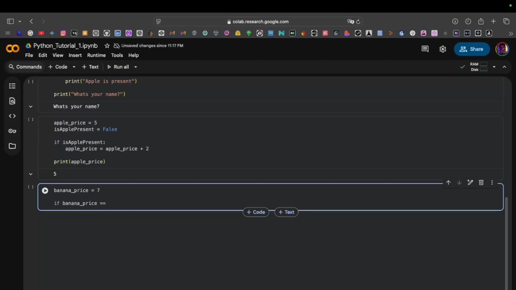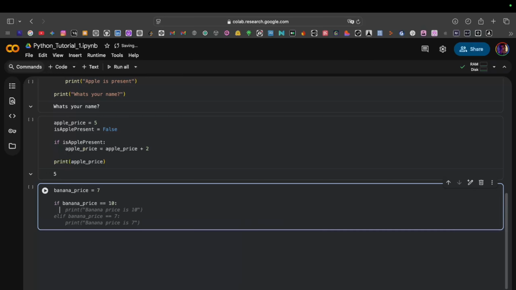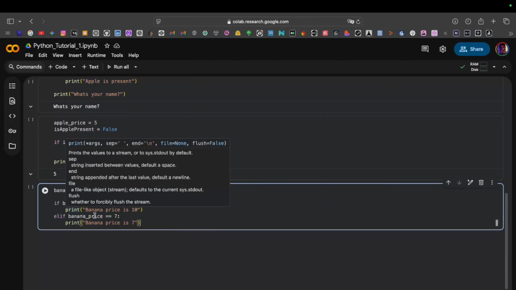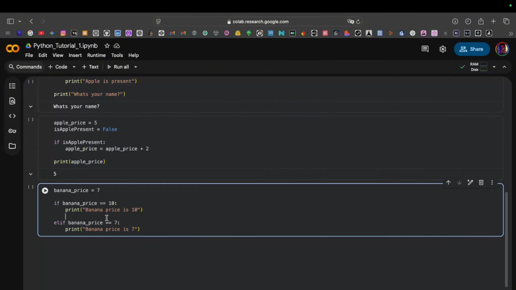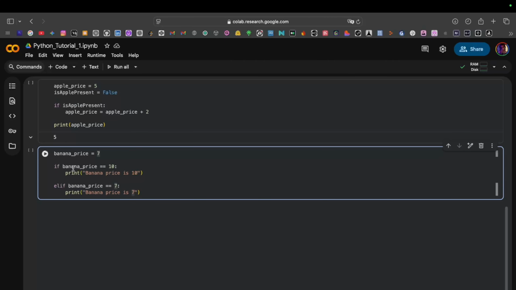If banana price is, for example, 10, then print banana price is 10. Elif, let me tell you what elif means. If banana price is 10, we print banana price is 10. If it is not 10, then we will check, okay, it's not 10, but is it 7? So Python checks, it's not 10, so it continues. It says elif, so it's like, okay, it's not 10, is it 7?